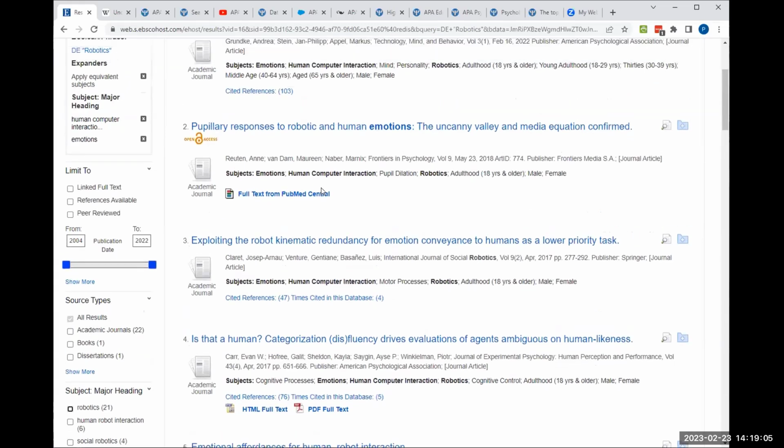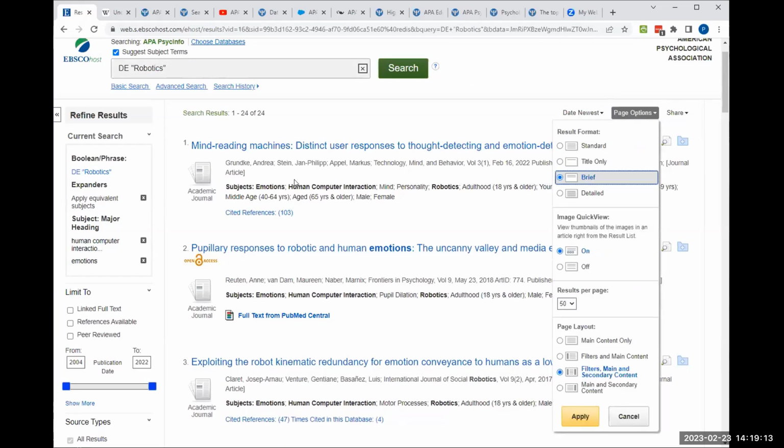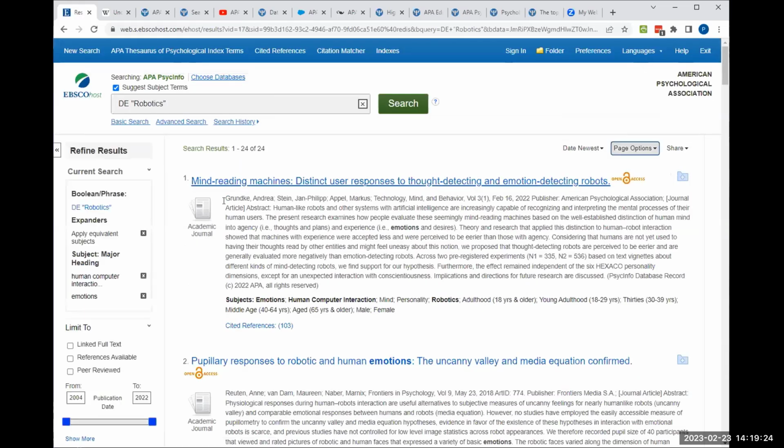Now I've got 24 results here. One thing I'm also going to show you is up under page options. This is showing the citation and the subjects. I can actually, in EBSCO, show the abstract by choosing the detailed view. And for 24 results, that might work fairly well. So now I can see the abstract right here before I even go into the record.